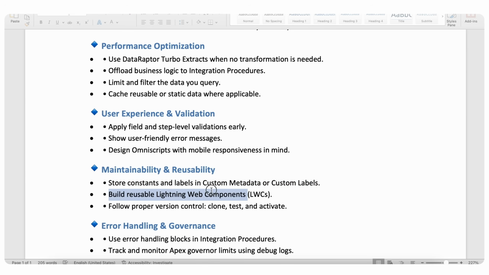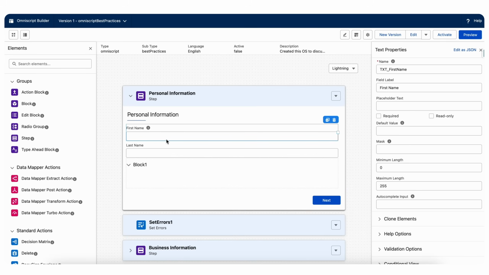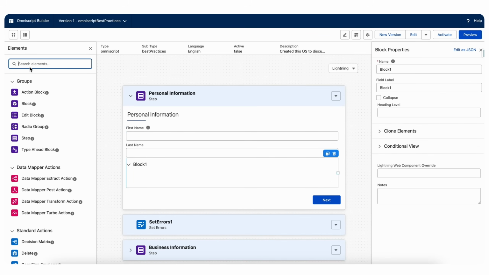Build reusable Lightning Web Components. So create Lightning Web Components for logic you will reuse often. So let's say there is a requirement to display a global address or something like that. If that is not achievable through the Omniscript components that we have out of the box, then rather than creating a specific LWC component for this flow, create a generic component so that if we need the same UI in other screens, we can refer to that LWC component in a different Omniscript as well.